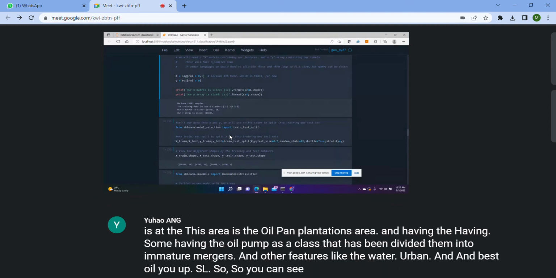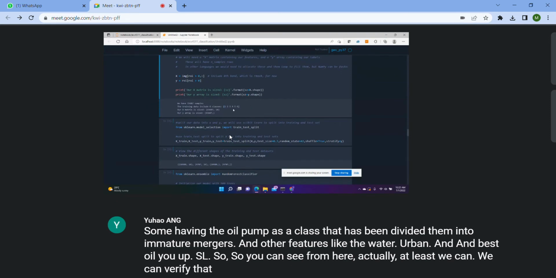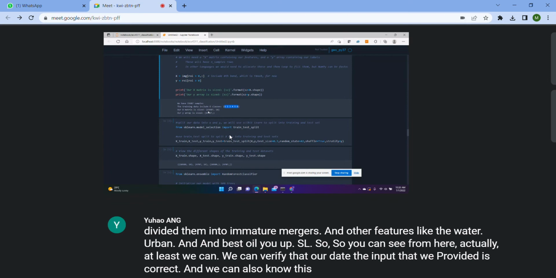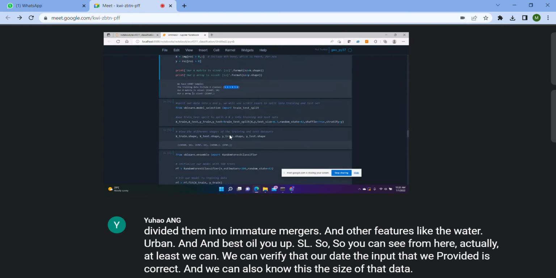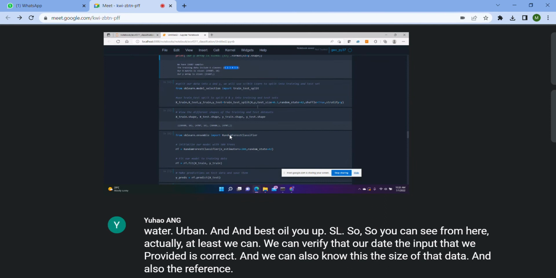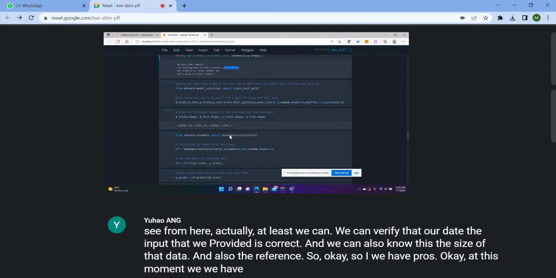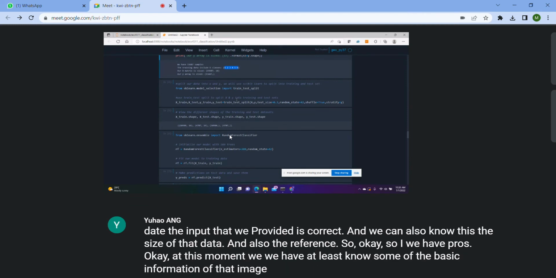So you can see from here, at least we can verify that the input data that we provided is correct, and we can also know the size of that data and also the reference. So at this moment we at least know some of the basic information of the image or the data we provided.